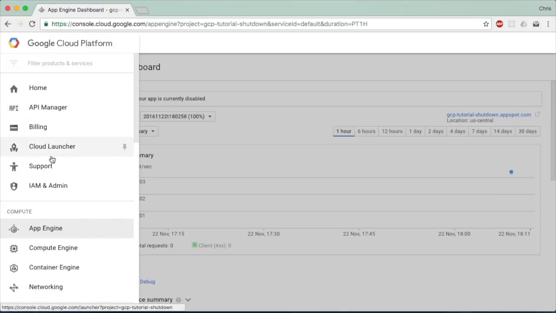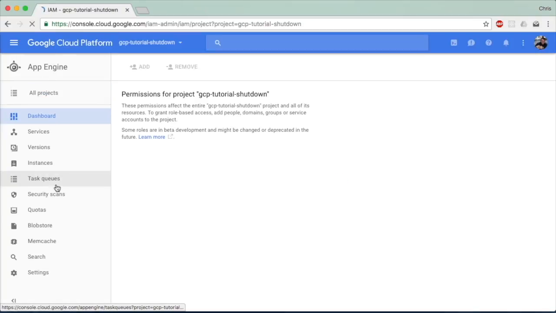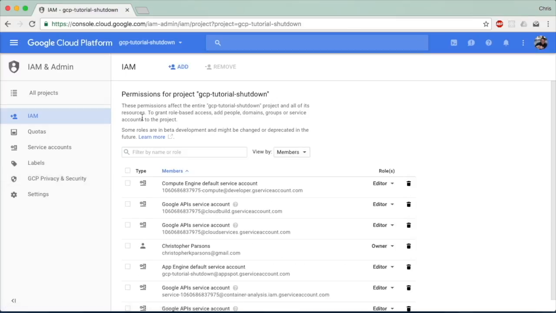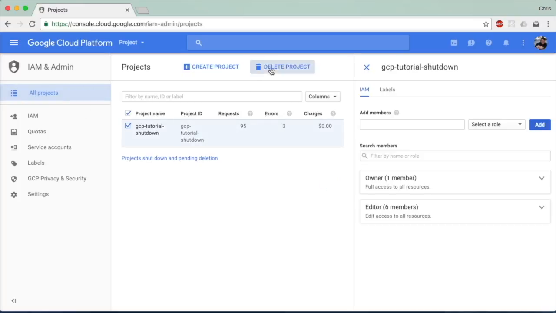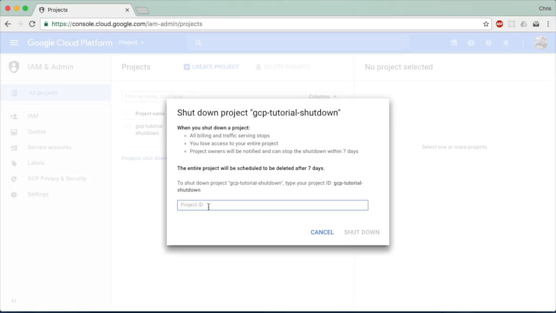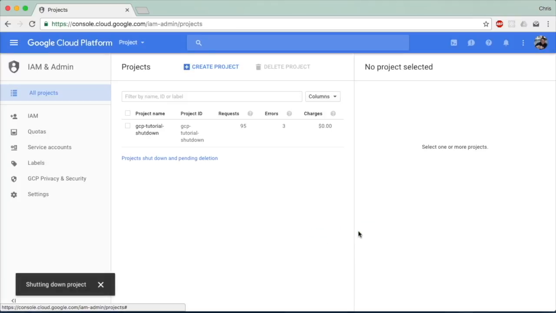And you want to select IAM and admin there on the top option. And that'll take you to the Google Cloud Platform admin portal. Okay, so by default, it'll take you to the permissions for this particular project, but we actually want to see all the projects listed. So if you select all projects, you'll see I've only got one project actually associated with this account at the moment, which is in the middle there.